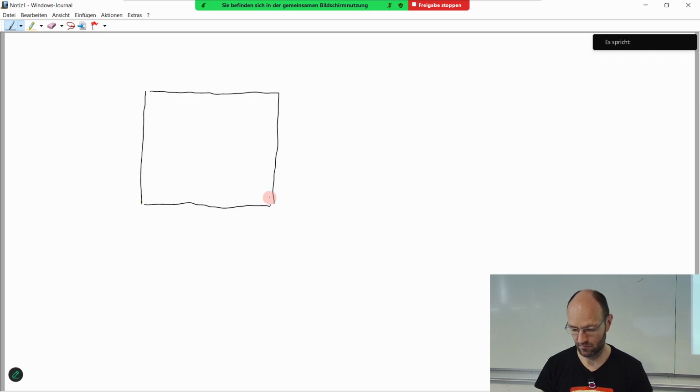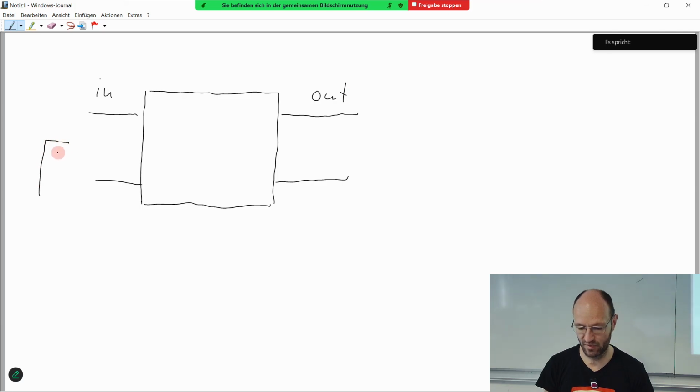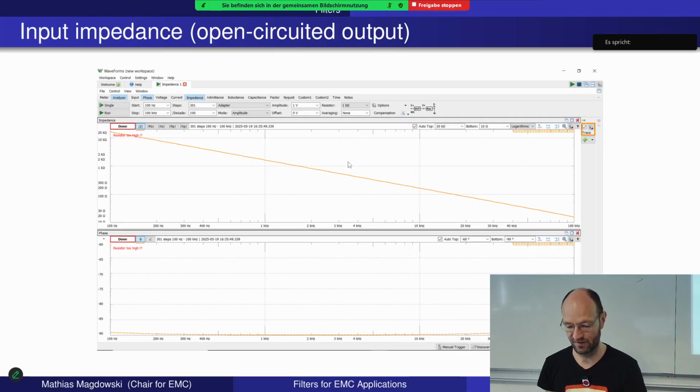And we have the input side. So this is the input. And this is the output. And what I've always measured was the impedance from a certain side. So this is what I've called input impedance. And the first measurement that was presented here on this slide was for the case that the output was open circuited. And what kind of behavior can we see here?